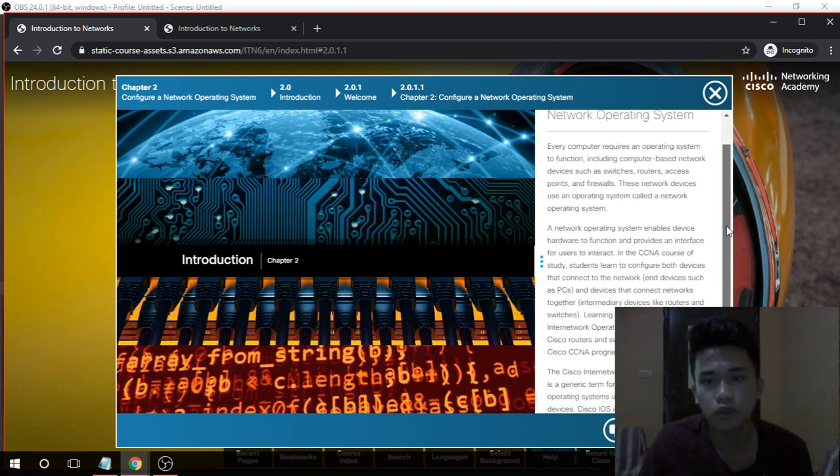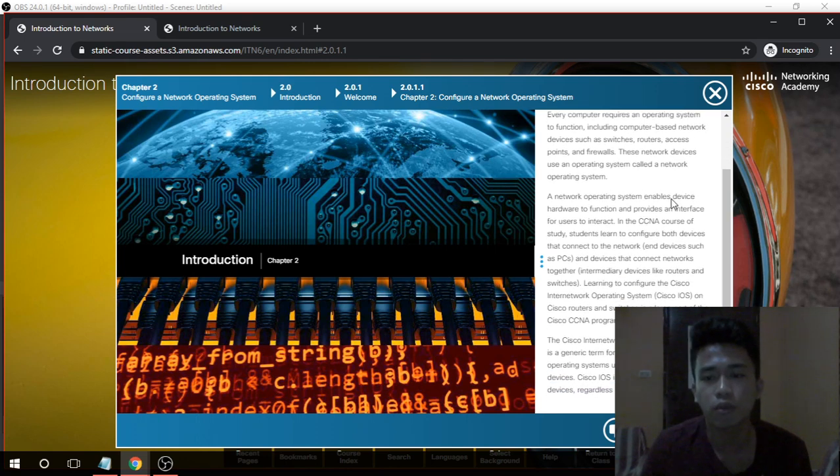Every computer requires an operating system to function, including computer-based network devices such as switches, routers, access points, and firewalls. These network devices use an operating system called a network operating system. A network operating system enables device hardware to function and provides an interface for users to interact.